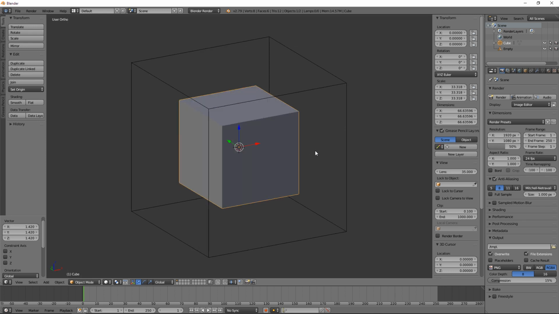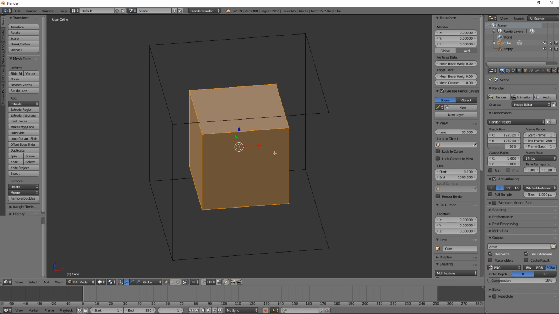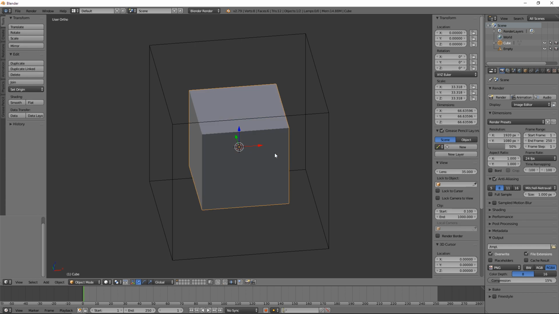So there we go. There's your cube. Back down to where we were. Object mode versus edit mode is all you really need to worry about here. These two guys are going to be your friends, and it's easy to get back and forth by hitting the Tab button. Tab, tab, tab. If you've got Blender and you haven't opened it already, open it.